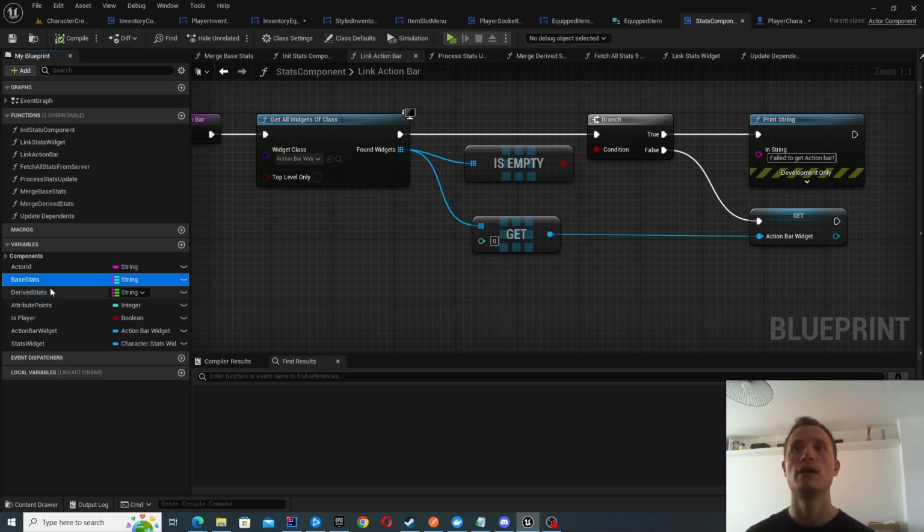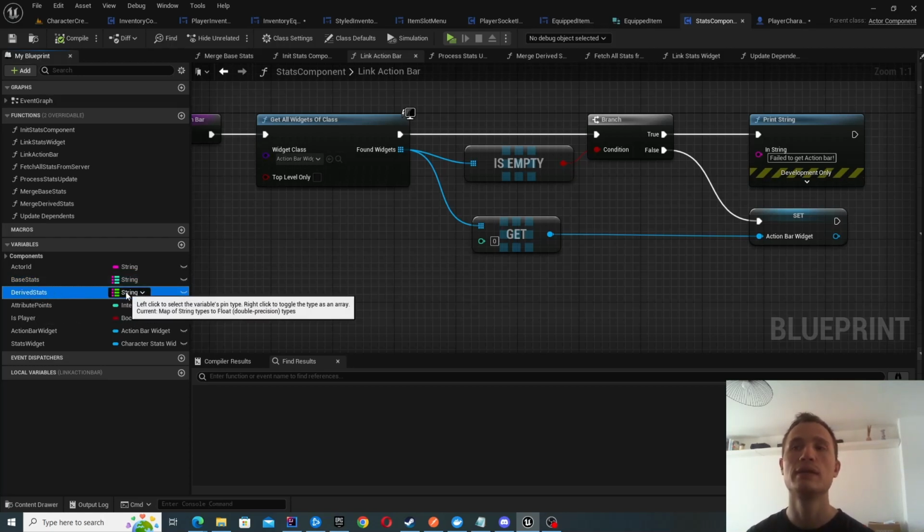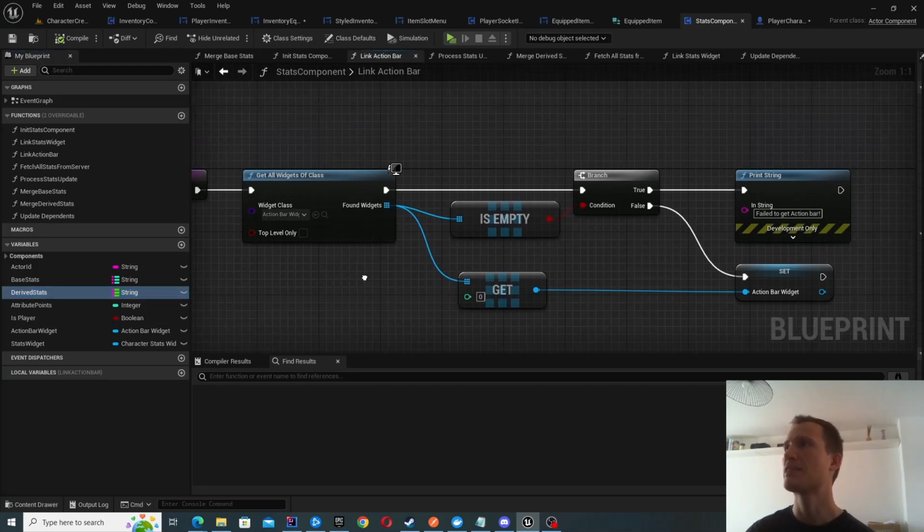Speaking of those, this is them essentially, right? So you can see the base stats over here, which is basically a map where the string is the key and integer for base stats. So your strength and dexterity, intelligence, all of that is going to be an integer. And the derived stats is very similar. It's a string, which is the key for the stat, and the value is a float because it basically goes through some calculations, so it's not guaranteed to be an integer. So that's our stats component.